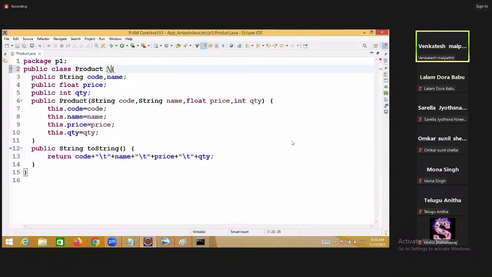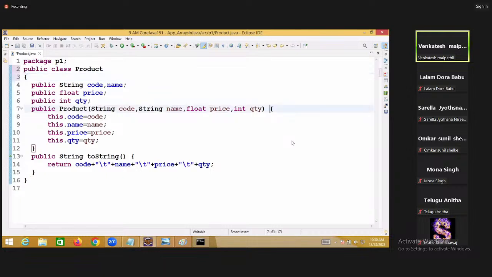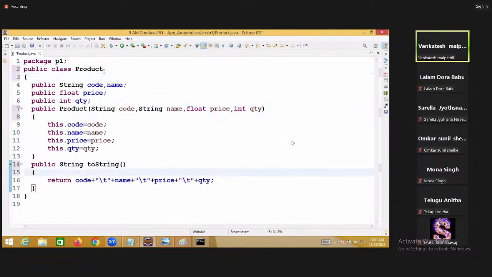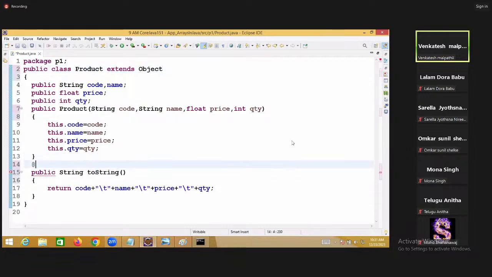This class automatically extends from Object. If you don't write Object also, it is automatically extended from Object. And this method is an override method. See there, it overrides java.lang.Object.toString. Actually, the Object class is automatically linked to your class. The Object class has one method, the toString method, and we override it. That is the meaning.